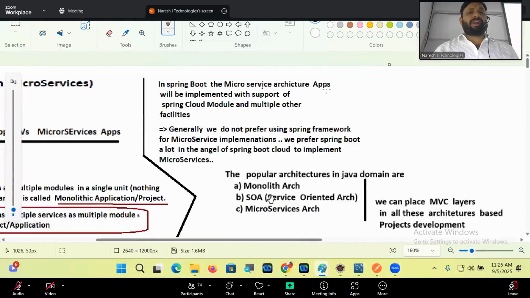In Spring Boot, the microservice architecture will be implemented with the support of the Spring Cloud module and multiple other facilities. Generally, we don't prefer using the Spring Framework for microservice implementation. We prefer Spring Boot a lot, in the angle of Spring Boot Cloud, to implement microservices. The popular architectures in the Java domain are monolith architecture, SOA, service-oriented architecture, then microservice architecture. And in all these architectures, MVC layers will be there. Everything is a layered application. MVC layers are common everywhere.